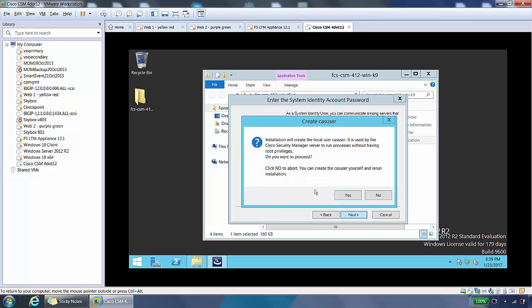Click next again. So it says installation will create the local user, CA user. It's used by Cisco Security Manager to run processes without having root privileges. So this is fine, and click yes to proceed.